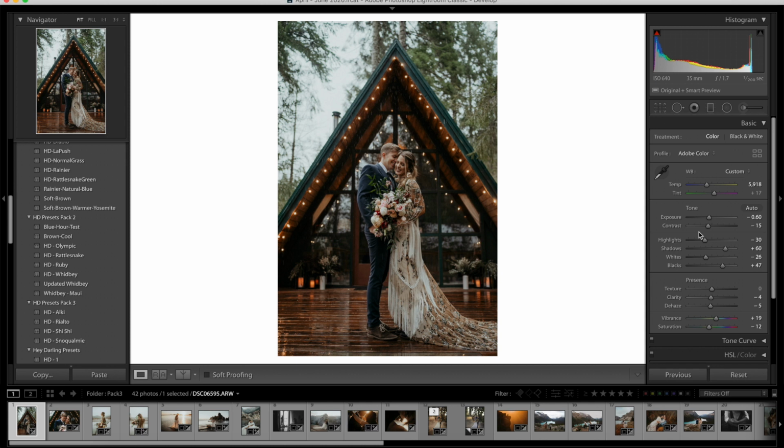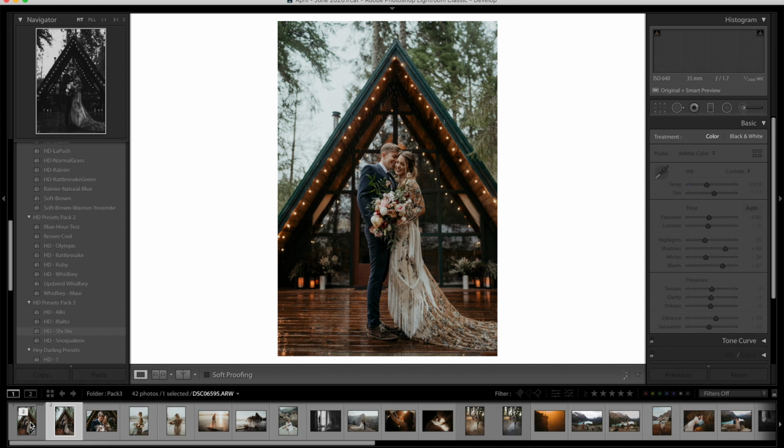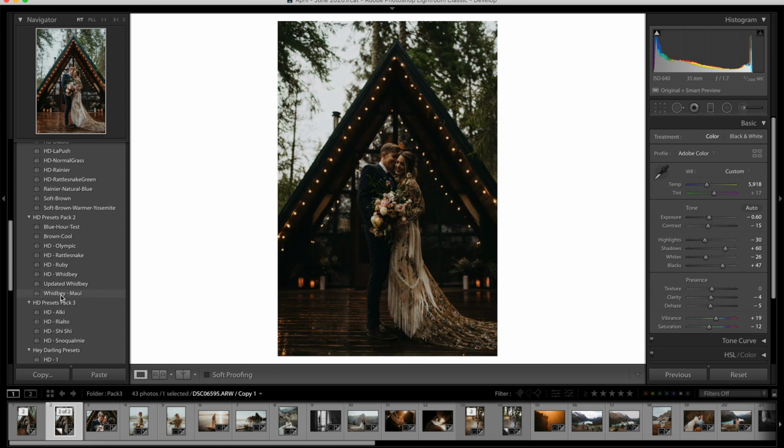And since we're talking about different packs of my presets, I want to show you how this image would look if you edit with another preset. So I'll make a virtual copy of this photo. Down here for this virtual copy, let's just look at pack 2.